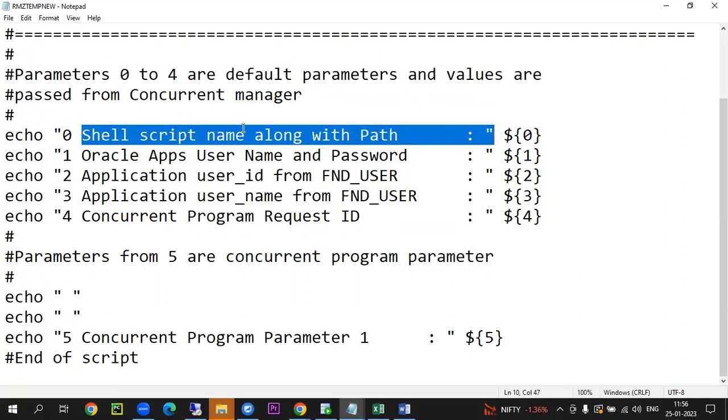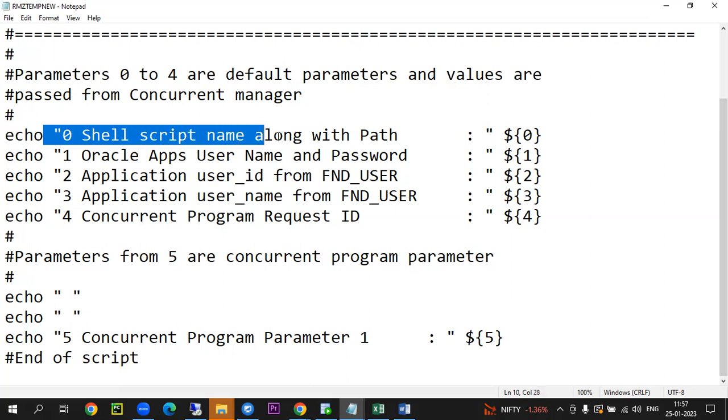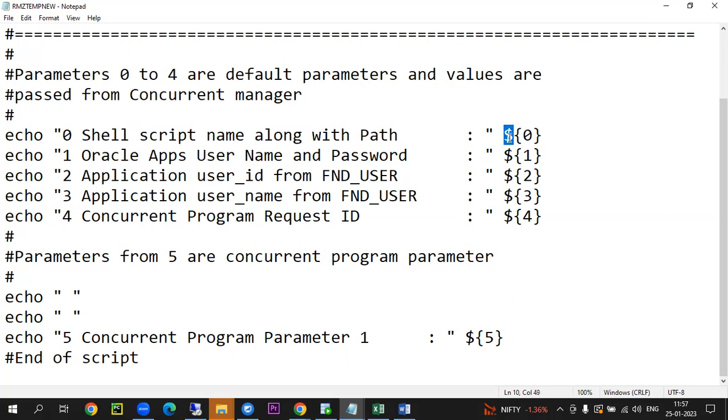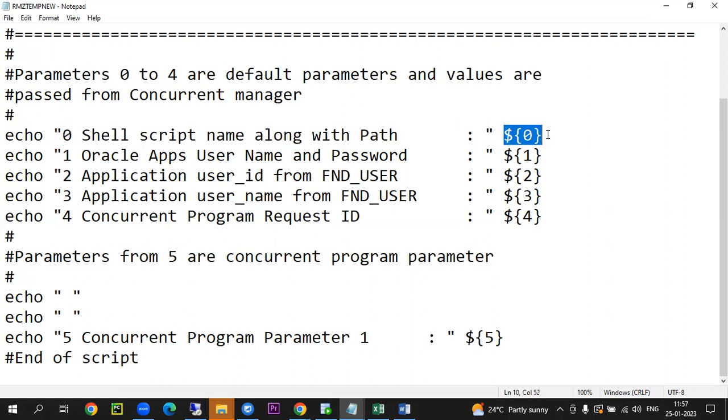If you want to print anything in Unix, you have to use echo, E-C-H-O. These are all Unix commands. By using echo, we can print something. Whatever is appearing here, $0, is the shell script name along with the path. You use dollar as a reference. And this flower bracket, if you want to print any parameter, you must enclose it in the flower bracket. So till here, this is a description portion, and these are all dynamic. Dollar acts as a dynamic thing here.